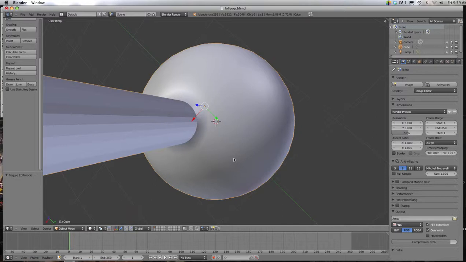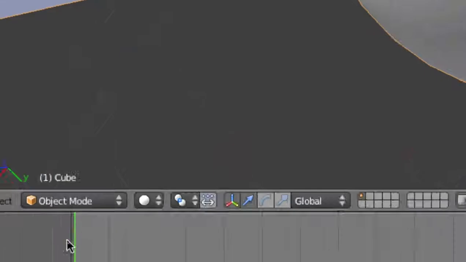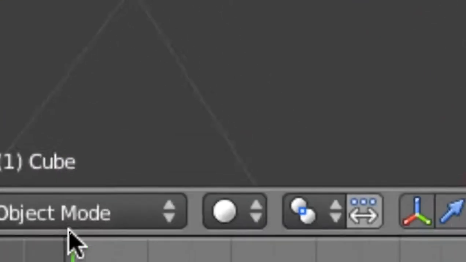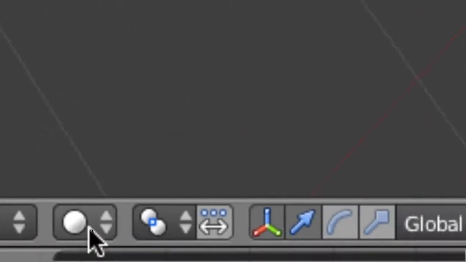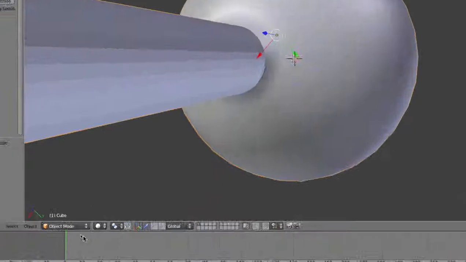Yeah? How did you get all your black lines? Object mode. I went to object mode instead of edit mode, and it's solid view right now. So right here, if you take this and just toggle it back to object mode, solid view, it'll look somewhat like that.